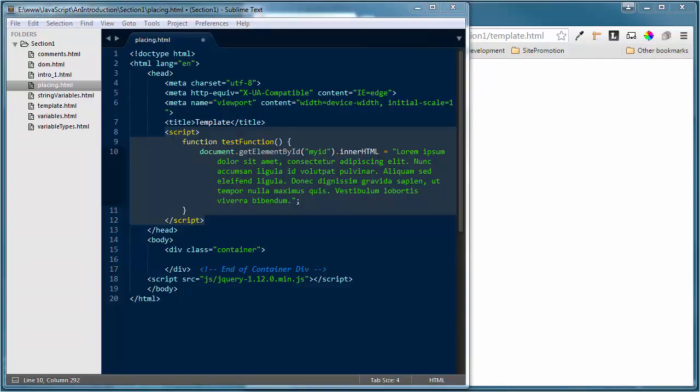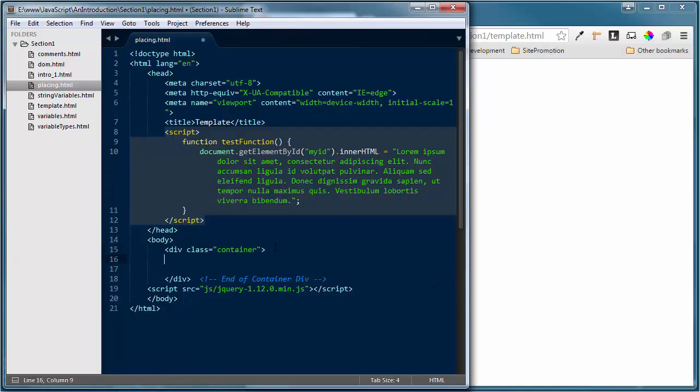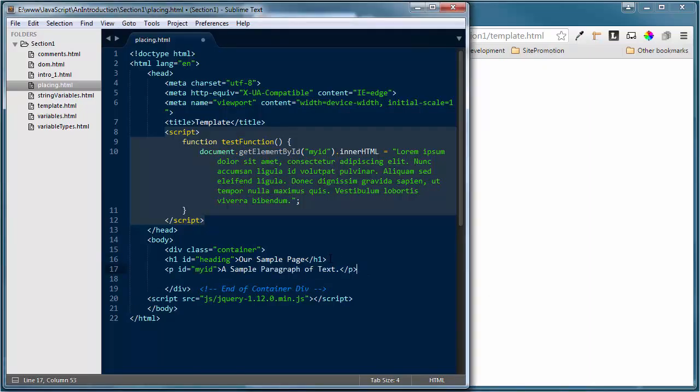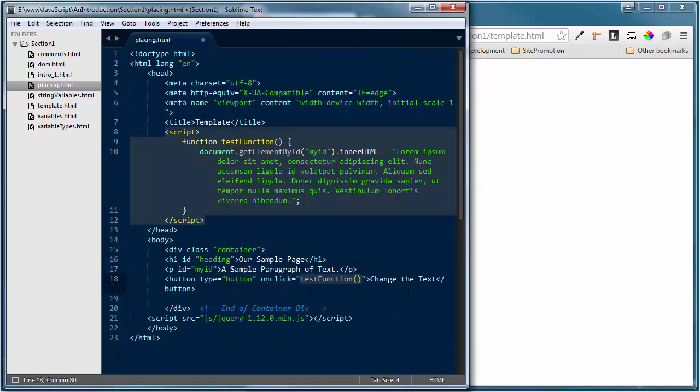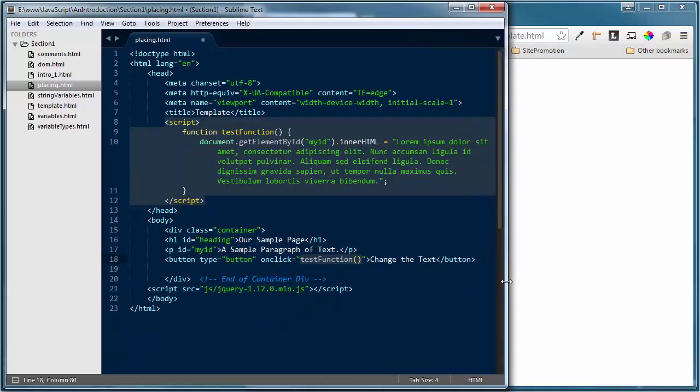Inside the body of my code, I'm going to put in an H1. So I'm going to come inside my container element and put an H1. Then I'm going to put a paragraph, and right below that paragraph, I'm going to put in a button. And we'll talk about this code in a second. Let me stretch this out a little bit so we don't have the line break in the button.